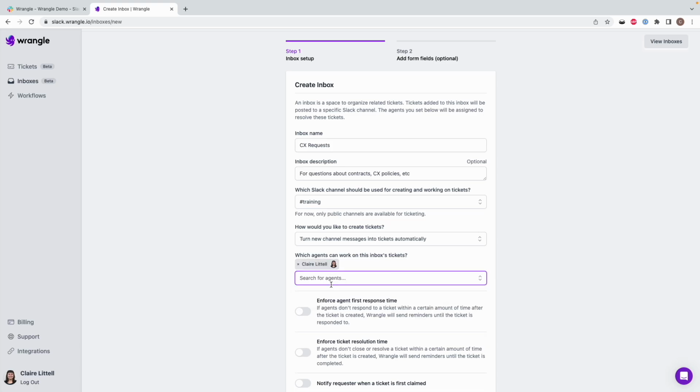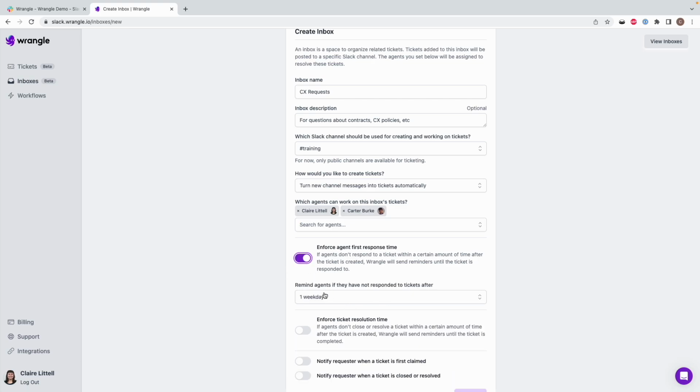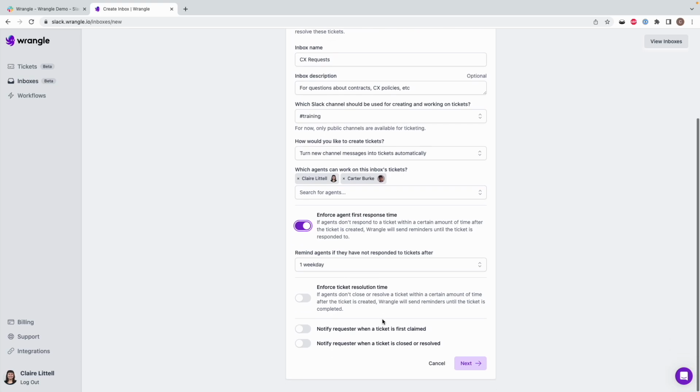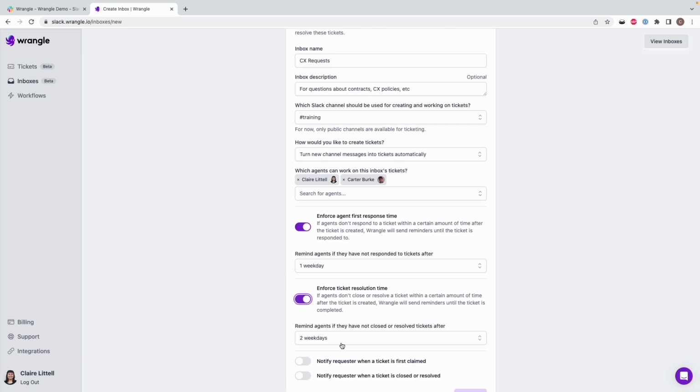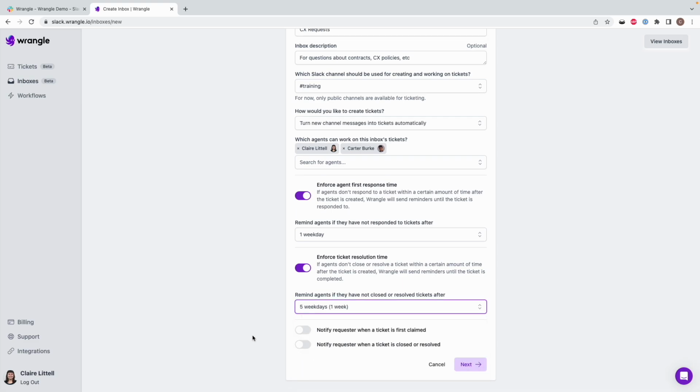So these are the people that we want to be able to respond to and resolve our tickets. We can enforce SLAs for both our first response time as well as our ticket resolution time. Maybe I want to make sure that we're responding to all of our tickets within 1 weekday, and I want all of the tickets to be resolved within 5 weekdays. I can also turn on automatic notifications to our requester whenever a ticket is first claimed, as well as closed or resolved.